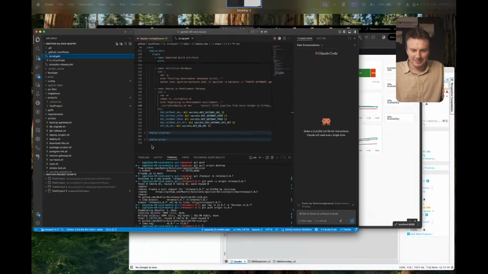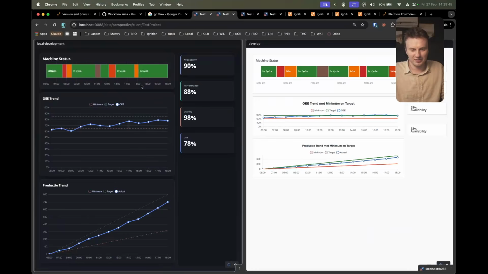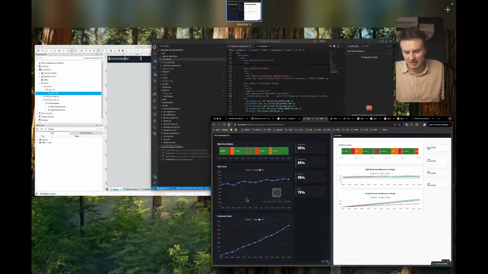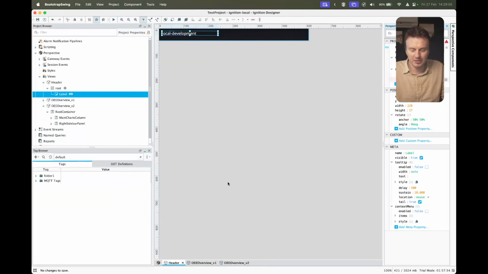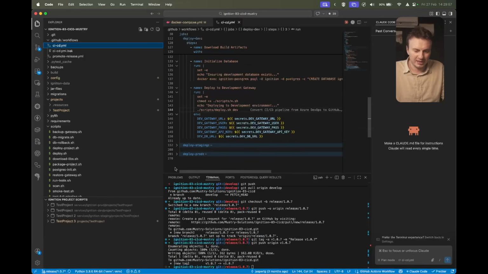So let's deploy this. We have it developed, it's ready in our local development on our PC. As you can see, it's in our designer here. But we want to push that. So what do we have to do? Well, first we have to create a new branch. So we will say git checkout -b feature/cool-OEE-view.